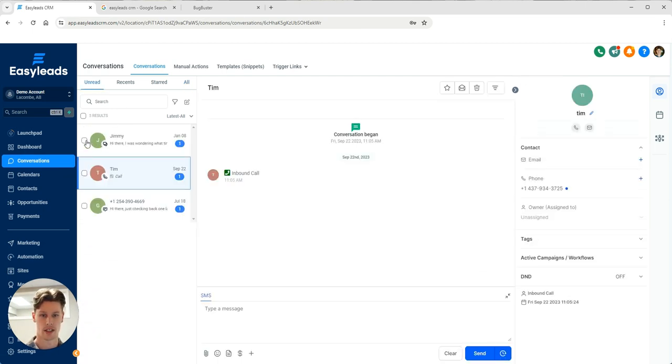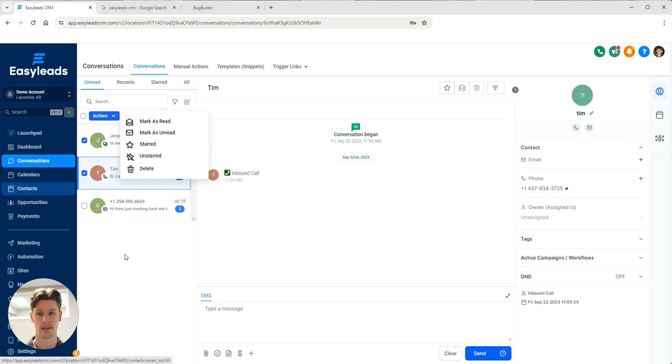If you would like to mark a message as read, what you would do is either reply, or you can select a message. You can also select more than one at a time. You can go actions here, and you can go mark as read. You can also go mark as unread here if any are read, and you can star them, unstar them, and delete those conversations. If you choose to delete a conversation, it's worth noting that it won't delete the contact. It will just delete the conversation you have with them. So the contact will still live in the system.